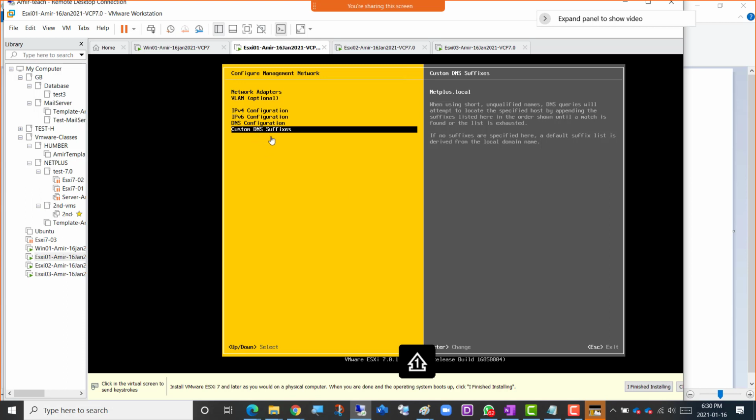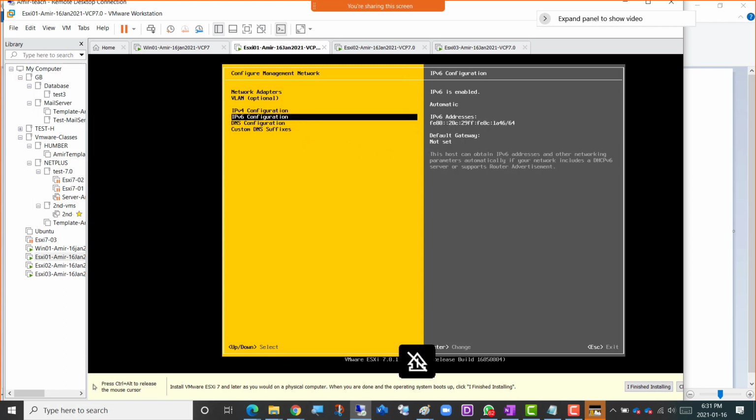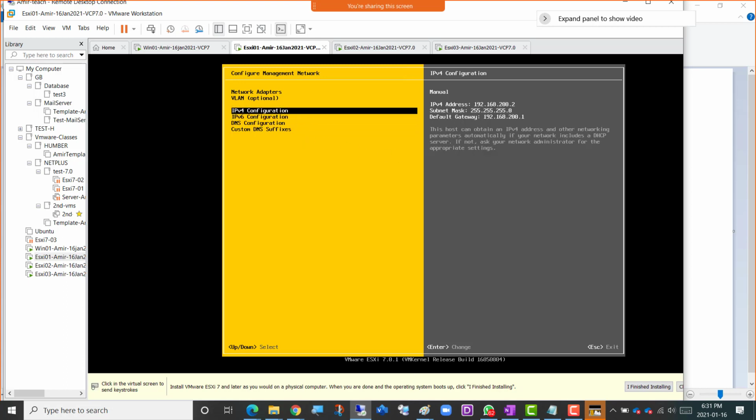So DNS suffix, yes, okay. If we press arrow up, DNS configuration, IP, check, good. ESXi01, check, also okay. IPv6, nothing to configure. IPv4, 2.2, check, we're good. Okay, subnet was good, default gateway is good. So we are good with this configuration.